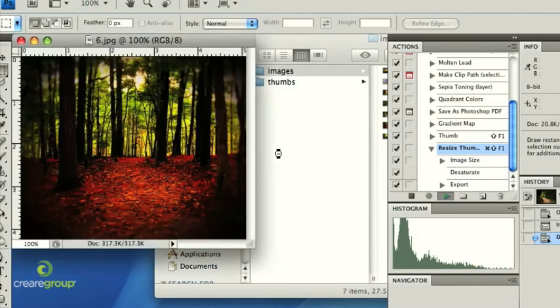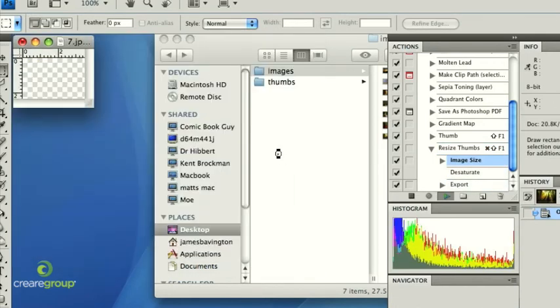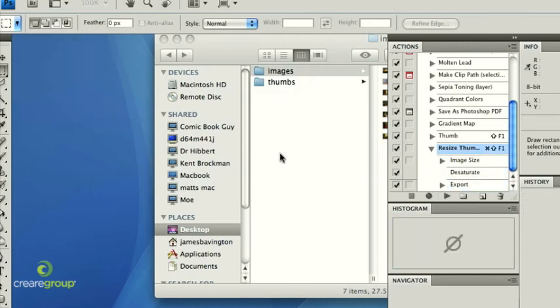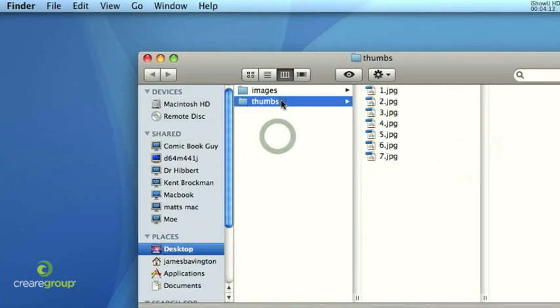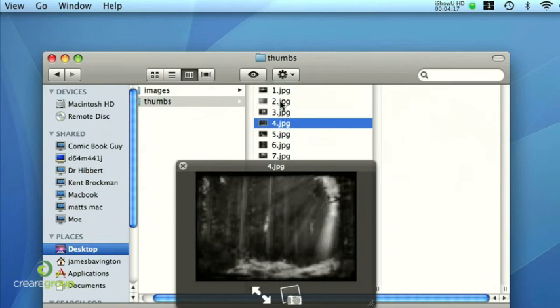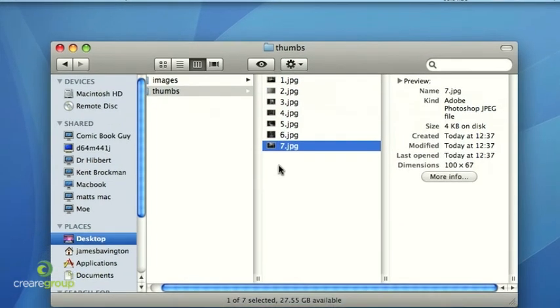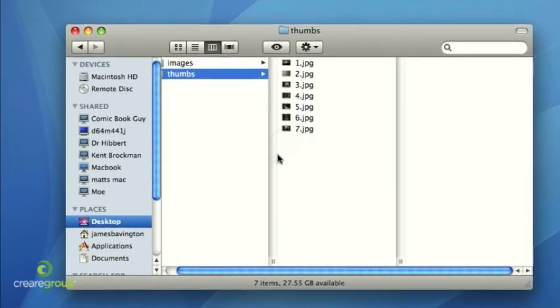So there goes number 6, and I think this is the last one, number 7. And that's it, so that's the batch update done. If we go into our thumbnails now on our desktop, you can see all of the thumbnails have been processed. For the sake of doing 7 it might not necessarily be worth it, but as I said, if you've got tens or hundreds of these photographs, then batch update can save you an awful lot of time.